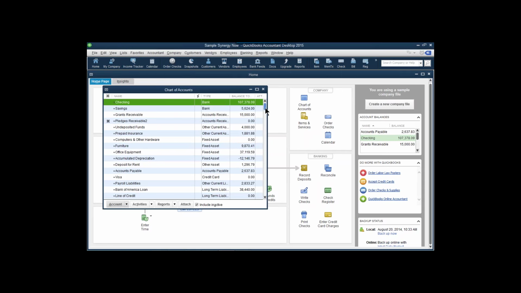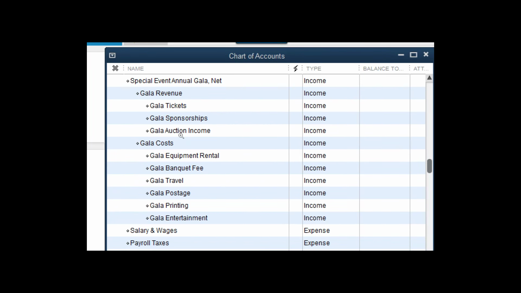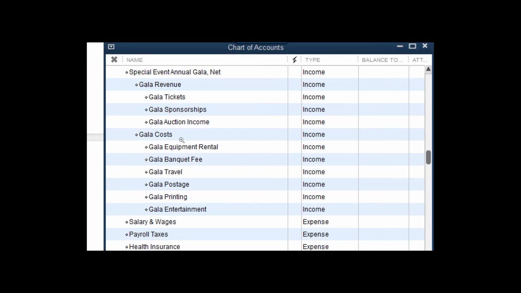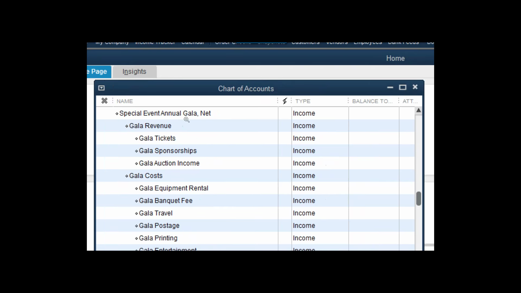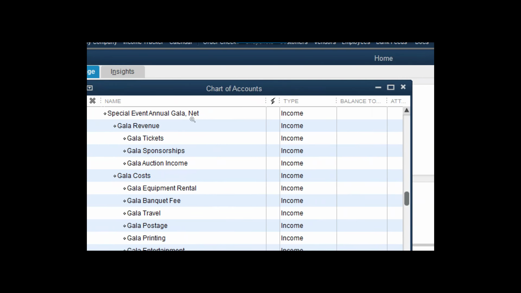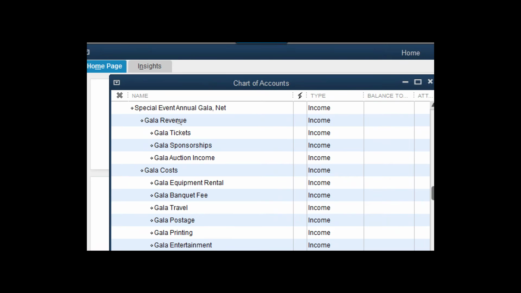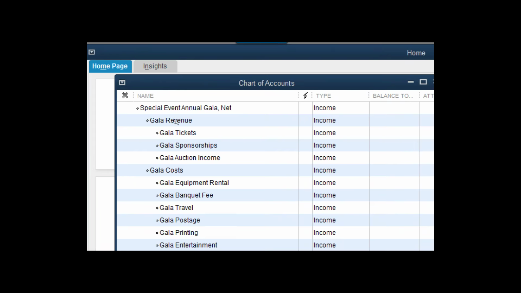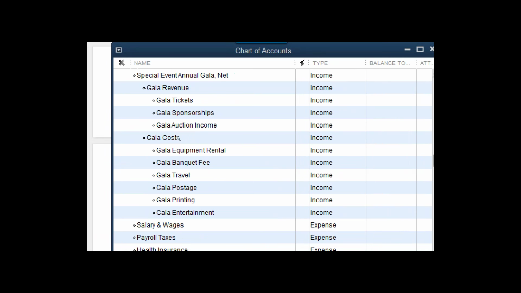You're going to have a separate set of accounts for each event, and here's what it looks like. I've got one account at the top here. It's called Special Event Annual Gala, Net. Now, I'm never going to use that account. It's just a header. I'm not going to use it in transactions. Then underneath it, I've got Gala Revenue. This is a dinner that we have. That's what most of our clients have. They have an annual dinner. Most people have that as a special event. I'm never going to use Gala Revenue. Then I have another one called Gala Costs. I'm never going to point anything to that either. So those three accounts are just kind of there as headers.